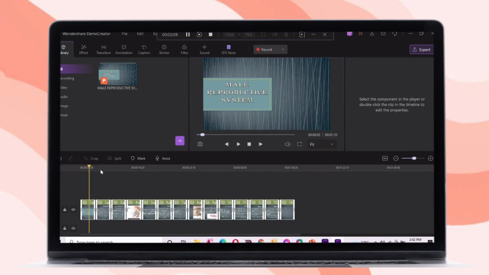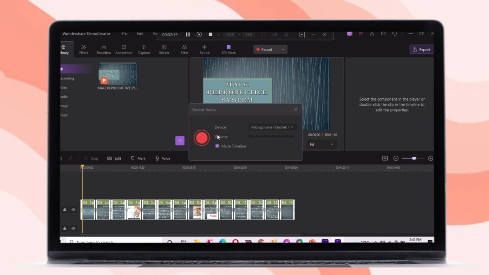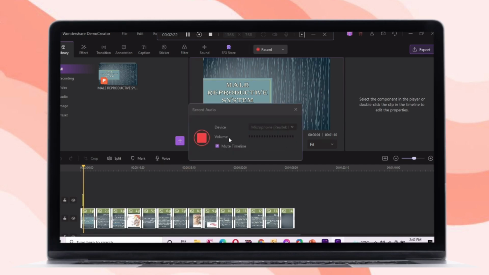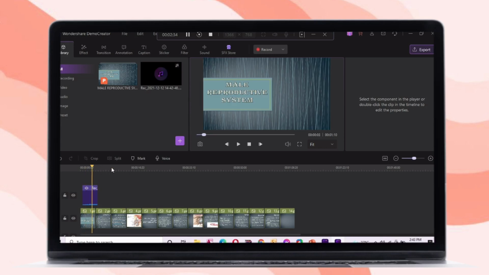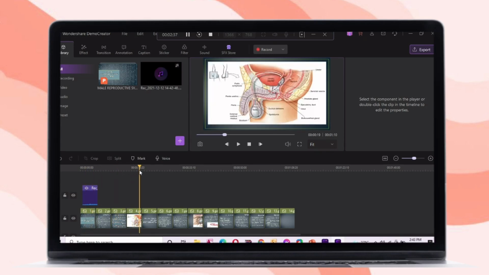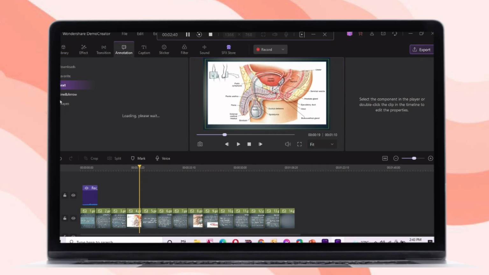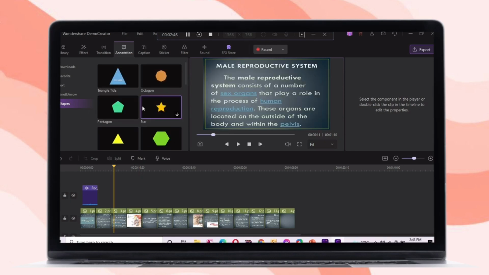After dragging into the timeline, you will see here all the slides which turn into images. If you want to record your voice, just click the voice button, then start recording. Your voice recording will show up on the timeline. You can preview it by just clicking the play button. You can add shapes if you want to highlight the important words.